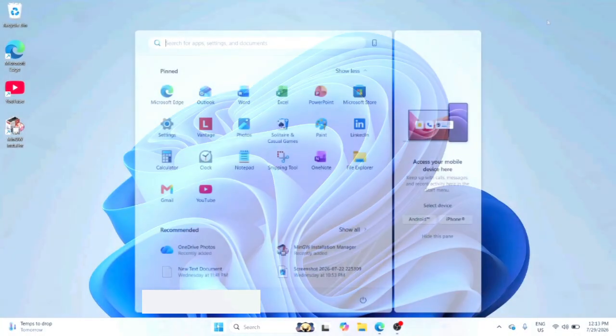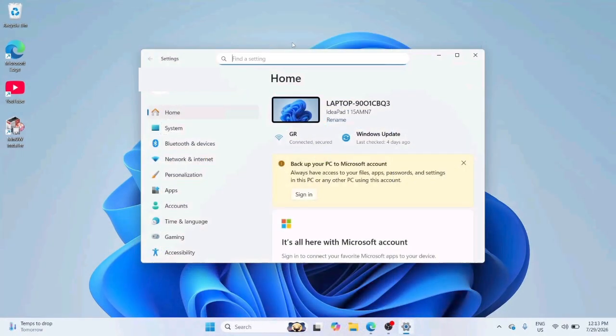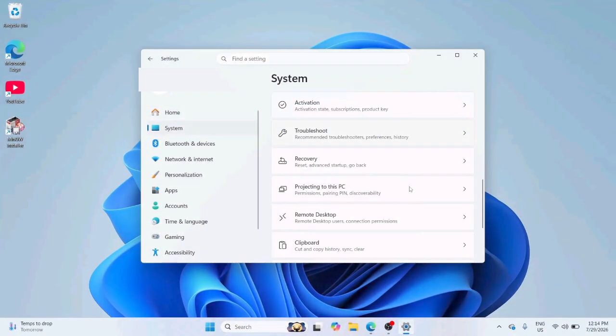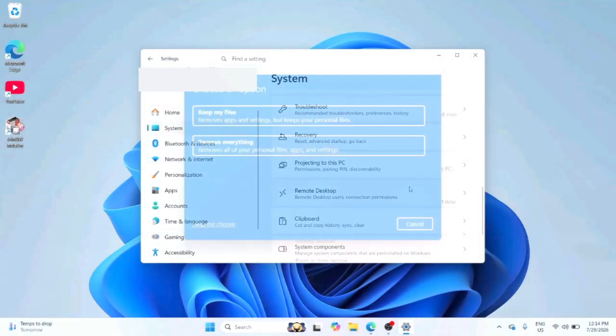First, click the Windows Start button at the bottom of your screen and open Settings. You can also use Windows Search and type Settings. Once Settings is open, select System from the menu on the left. Then scroll down and click Recovery. Under Recovery Options, find Reset this PC and click Reset PC.